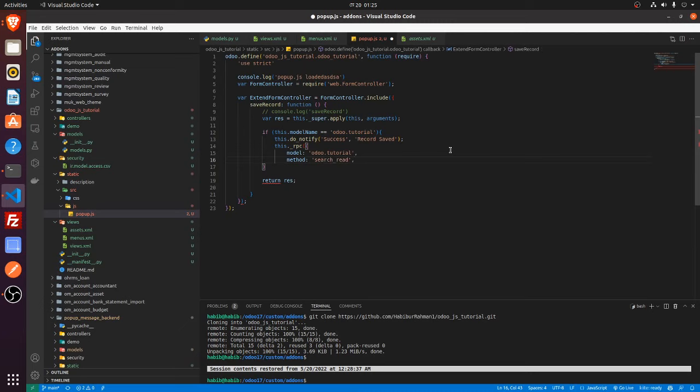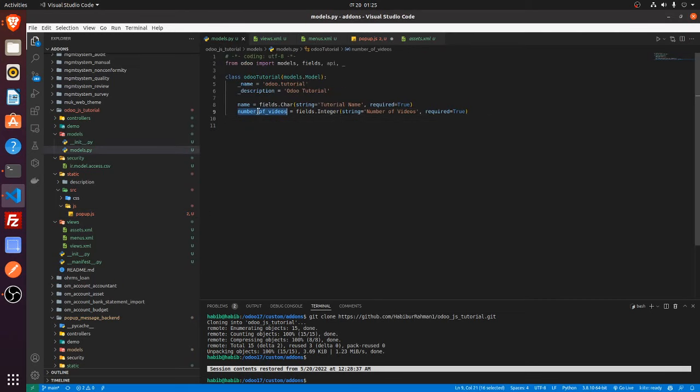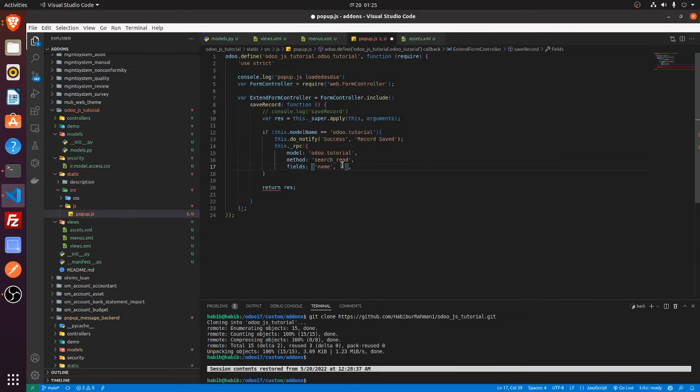I will tell you what that is. Search read basically reads the data in JSON format, so I mean as a dictionary. So that is what I did. And if you see, the fields I want to read are the name and the number of videos. So I want to read these both values. These are the fields I want to read.